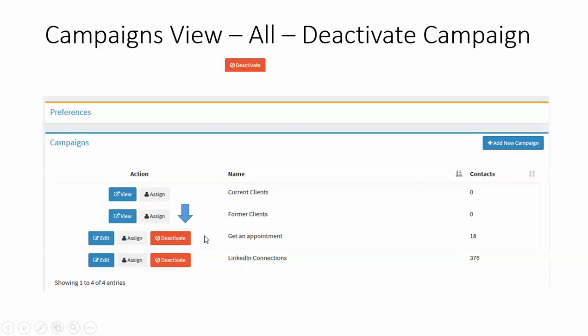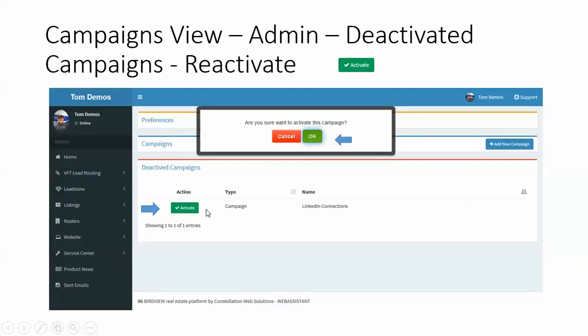So as soon as I click deactivate, what happens is it then shows me a drop down, and it asks me, do I want to really do this? Every time it's going to ask you, do you really want to do this? And then once you click OK, then it will be removed. Lastly, though, you can always reactivate any campaigns, and the people that are in those campaigns will continue.